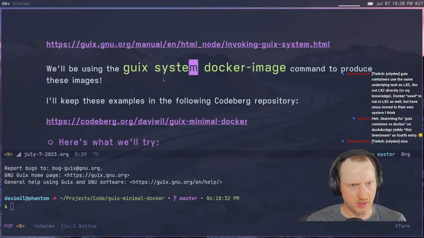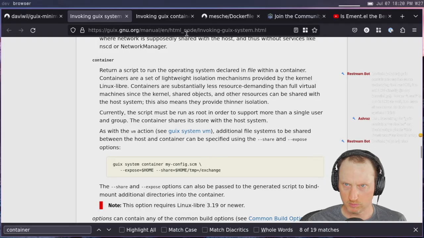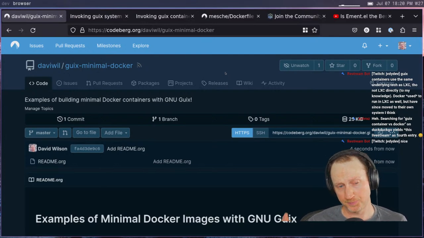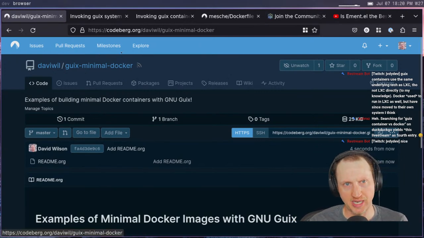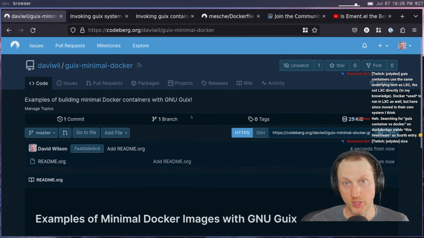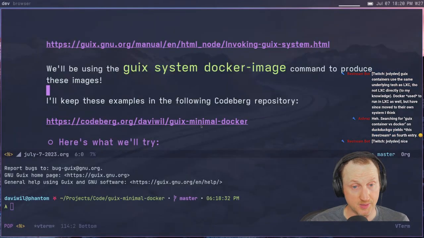Did I put that link in here? Yeah, so I've created a repo to store whatever configurations we work on here, because I want to have this be a place where you can find samples of this, and maybe other people can contribute their own if they want to. It's at codeberg.org/davidwill/geeksminimal docker. And whatever we do today, I'll check it in there just so that you can have that as a reference in case you want to do something similar.